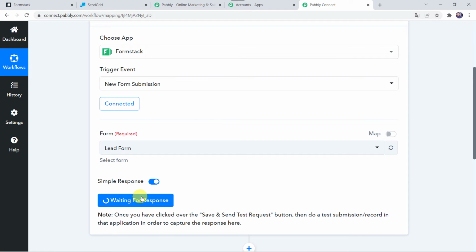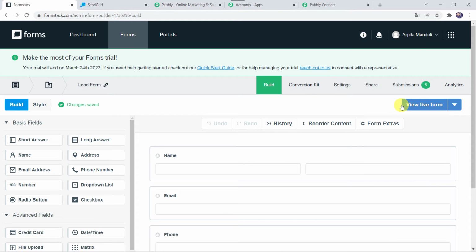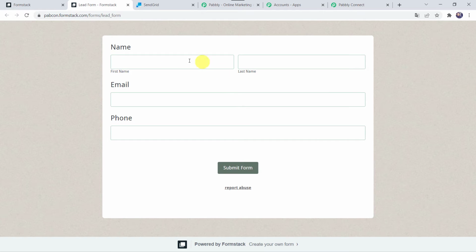Now here we can see that it is waiting for the response. So in order to capture the response, we have to do a test submission. It means we have to fill up the form on the name of a customer. So let's open the form in a new tab by clicking on this View Live Form option. And we are going to fill up the details on the name of a customer.